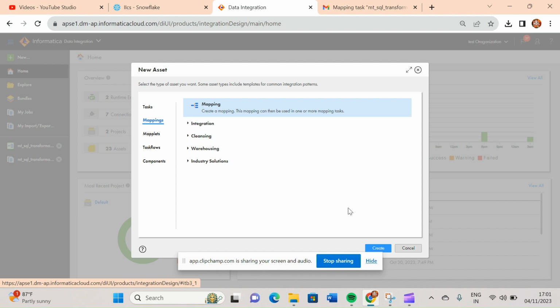Now if I compare the same with Informatica PowerCenter, in PowerCenter you cannot directly execute the mapping. You first need to create the mapping, then a session, then a workflow, and then you have to execute the workflow. But in IICS, after creating the mapping, you can directly run it. So in all of my previous videos, I have done this part.